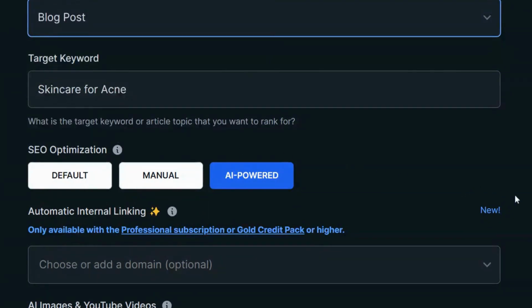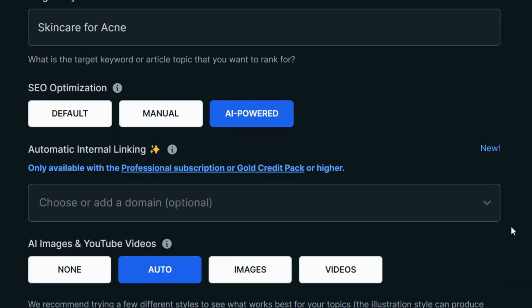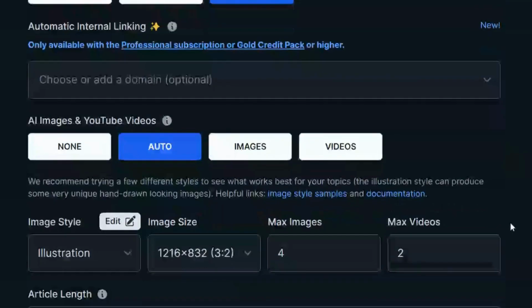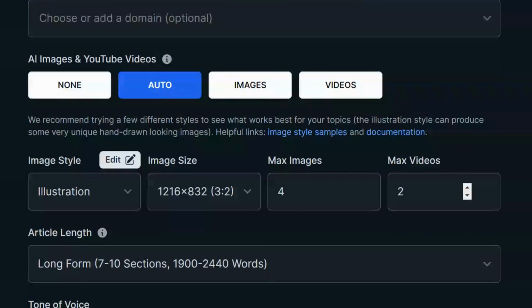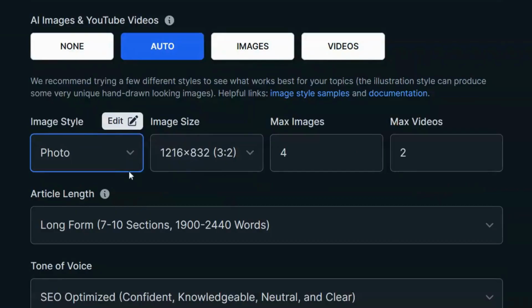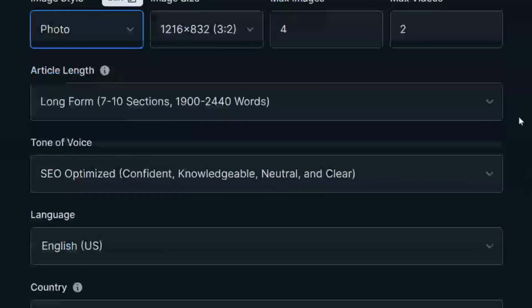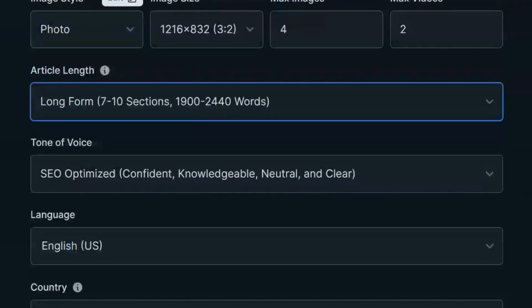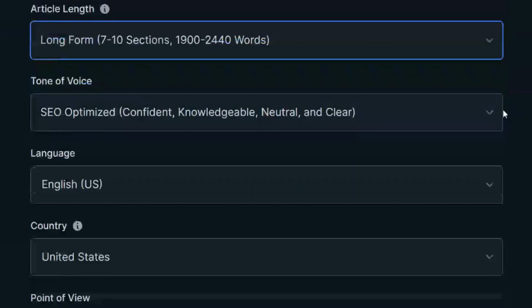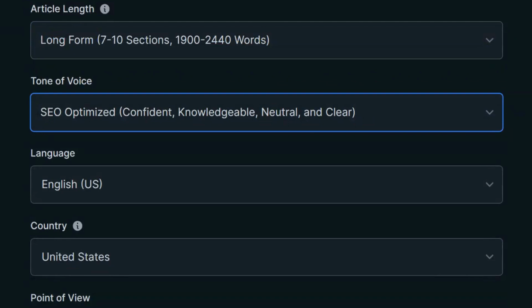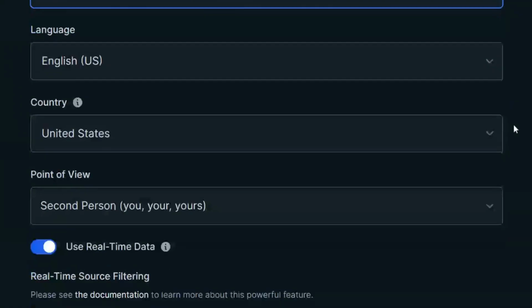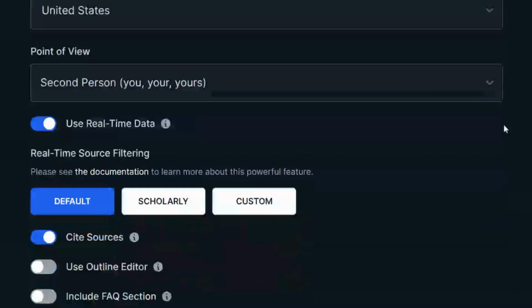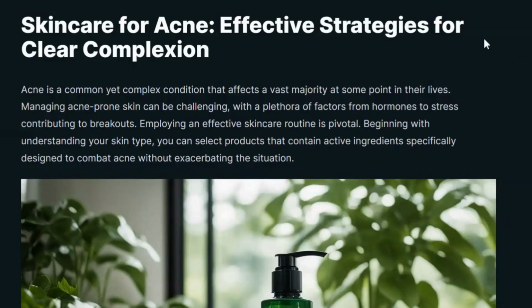And then if you have a professional subscription, you can add internal linking. You can also choose whether you want to include AI images and YouTube videos. So I'm gonna select auto here, and then it gives you a few options as far as the image style, the image sizes, the max number of images and videos to include in the article. You can choose a length of the article, a tone of voice, language, country, and point of view. Then here, when you get to the bottom, you can use real-time data, so it'll look at the SERPs for source articles. So here's the article, and this looks pretty good.